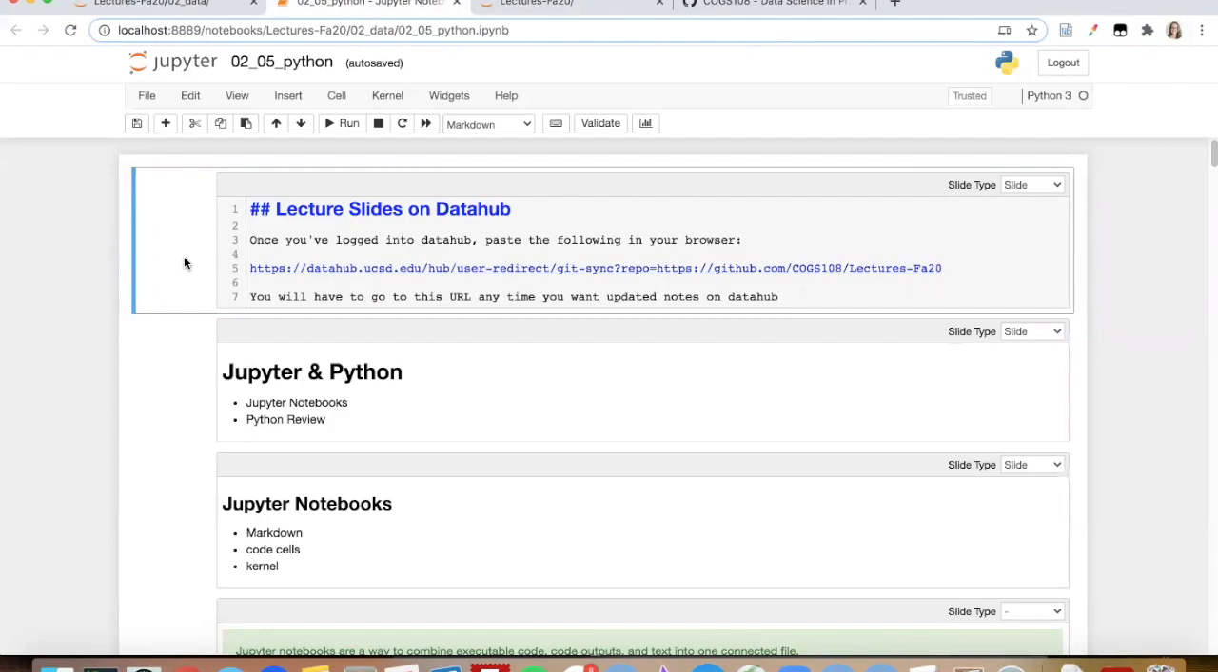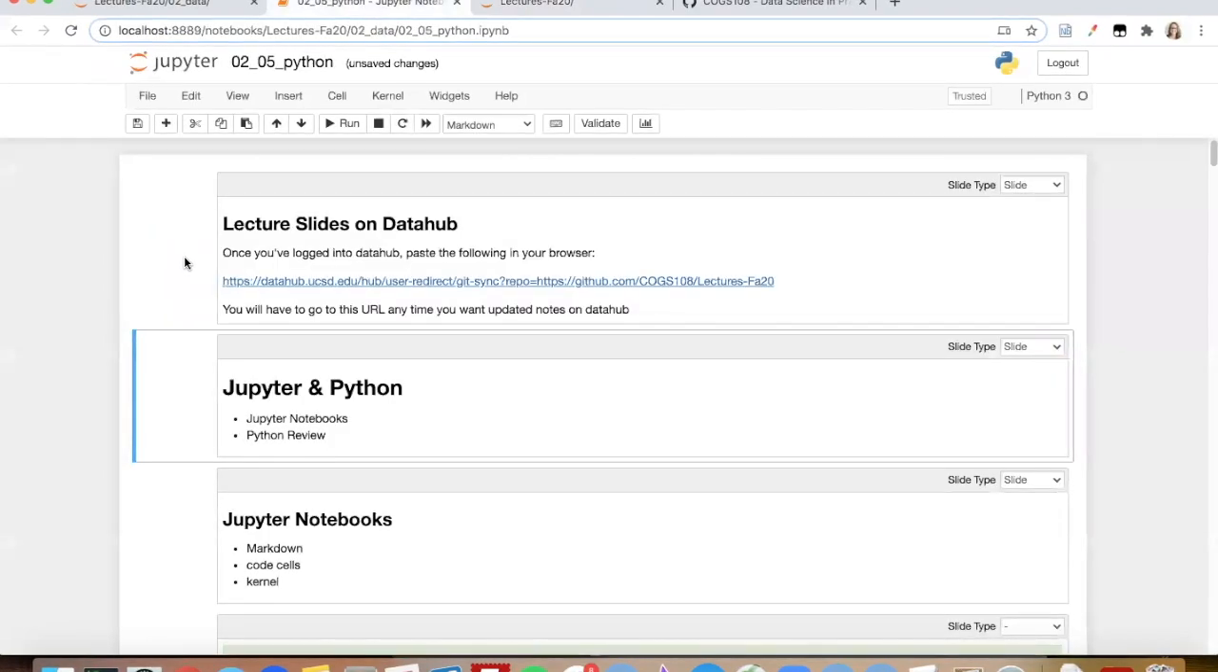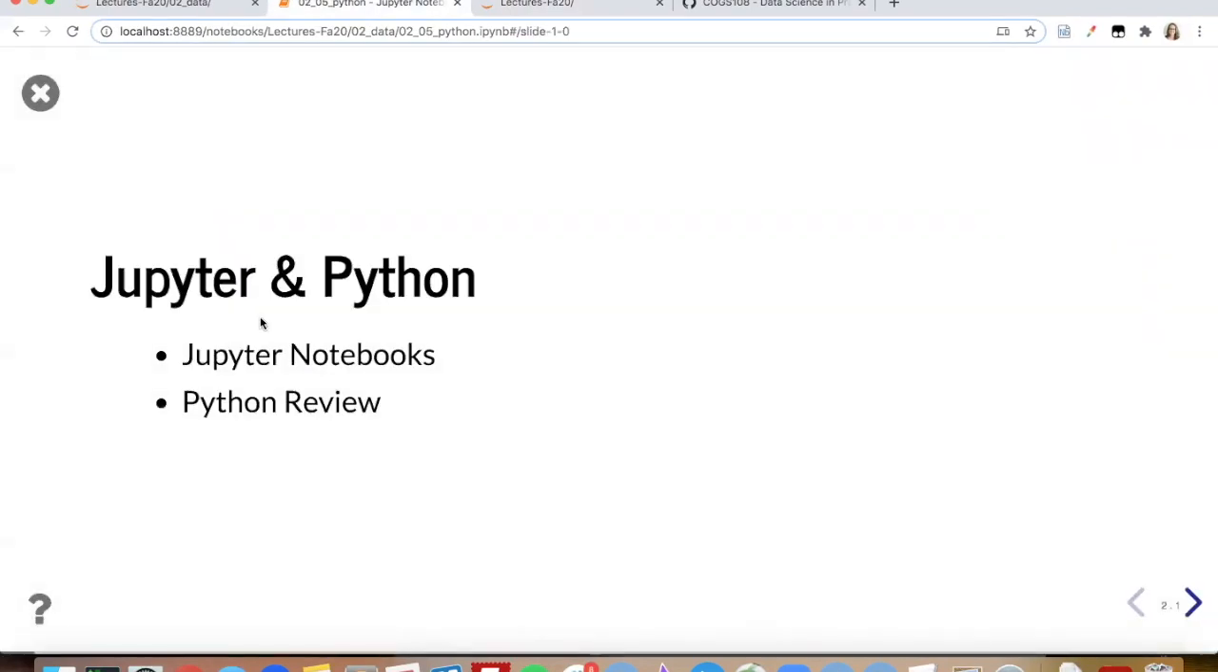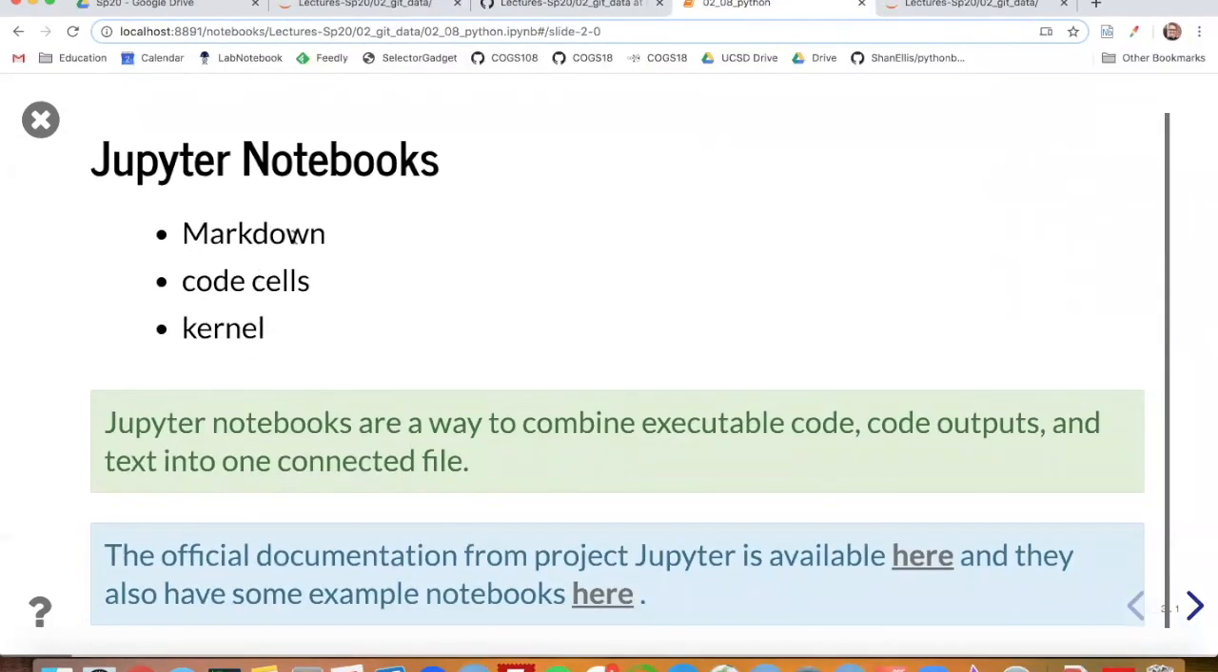Okay, so with that, we are ready to delve into our first notebook analysis. Here, we're going to be using a Jupyter Notebook. I'll be toggling between it as a Jupyter Notebook and in the slide format, but this is just to visually make sure you're clued into exactly what I'm talking about. So for Jupyter Notebooks, today we're going to be specifying what Markdown is, what code cells are, and touching on what the kernel is. So notebooks are a way to combine code that can run, the output of that code, and text into one connected file.